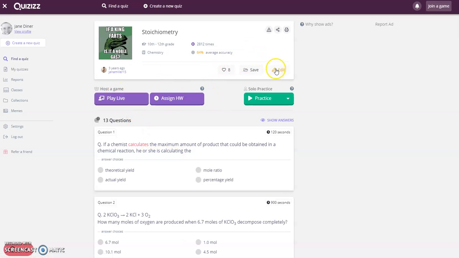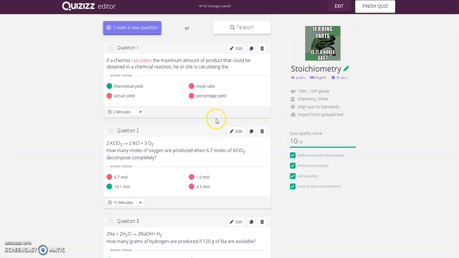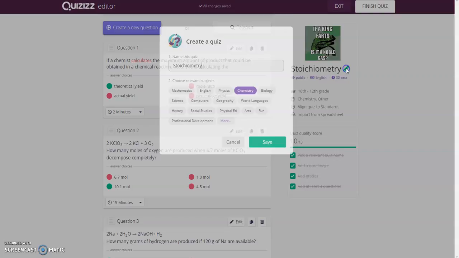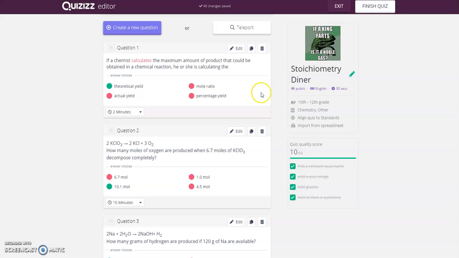What I can do is edit it. If I click edit it, it's going to give me a duplicate. And then I'm going to go over to the right here where the little green crayon is, and I'm going to change this and call this stoichiometry beginner, let's say. I'm going to choose a relevant subject, chemistry, and then click save.